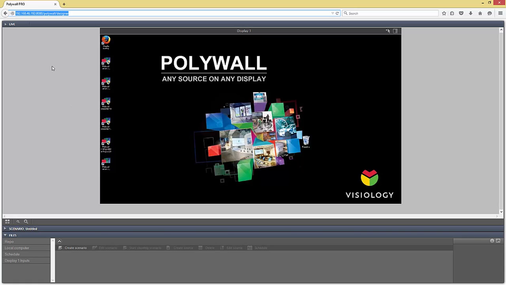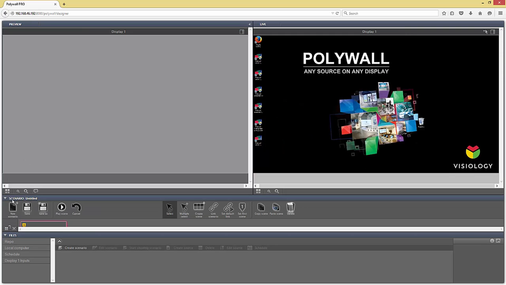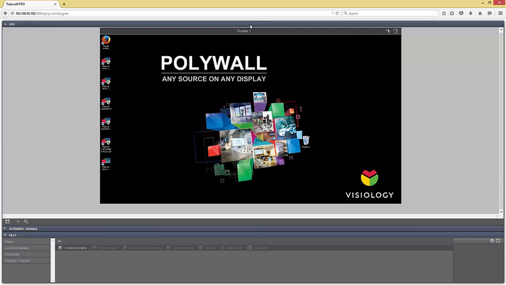Working area in Designer consists of four sections: Live, Files, Preview, and Scenario. Preview and Scenario sections are used for working with scenarios. We will cover them later.